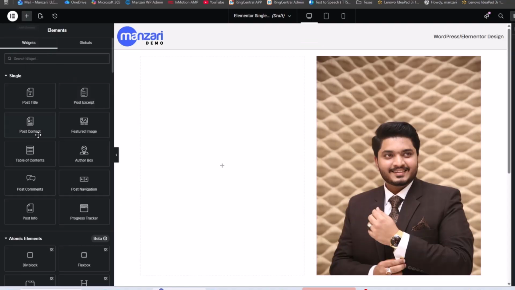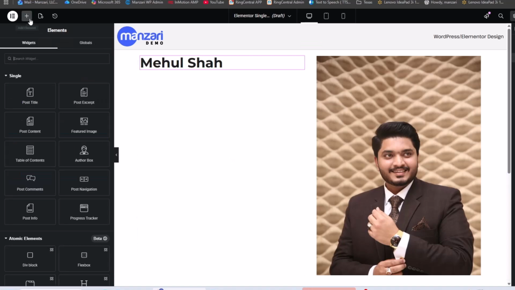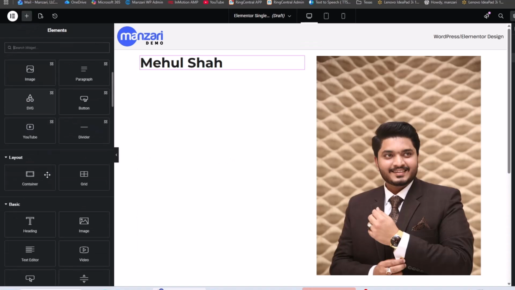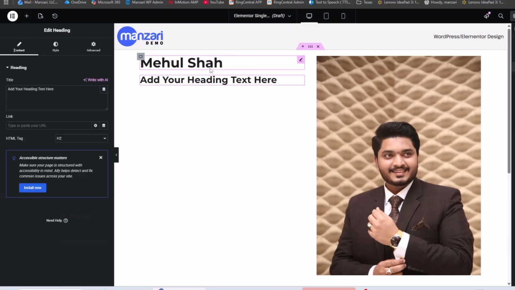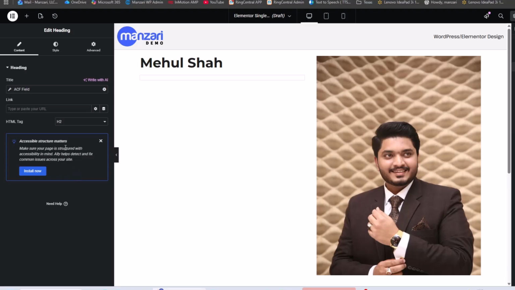Now we'll come up to the plus sign and we'll take the post title, drag that in, come up to the plus sign again. We'll take a heading widget and drop that in below his name. Where it says title, we have this little dynamic tags icon. We'll click on that, scroll all the way down to ACF field, click on ACF field, and then for key, we'll choose row.